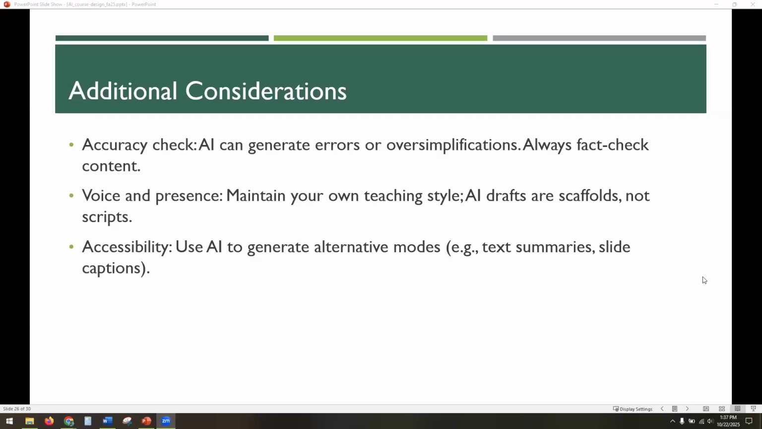You're the star, you're the talent, you have the know-how. The AI may look like it knows what it's talking about, but it doesn't always. So you need to make sure that you're doing that accuracy check throughout. And then also thinking about coming back to that idea of how will this reach my students? How will this sit with them?